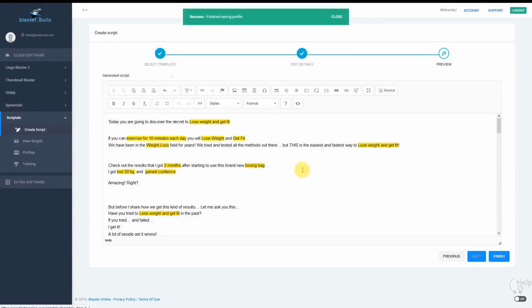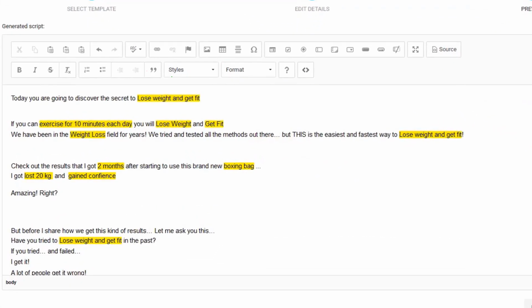And that's it. Our script is created, and here it is. So if you read it right now, you'll see it looks and sounds perfect. And believe me, it's going to convert like crazy. Let's see. Today, you're going to discover the secret to lose weight and get fit. If you can exercise for 10 minutes each day, you will lose weight and get fit.